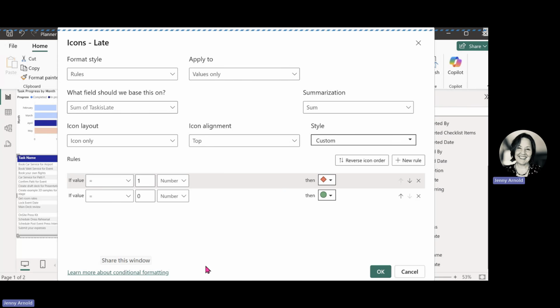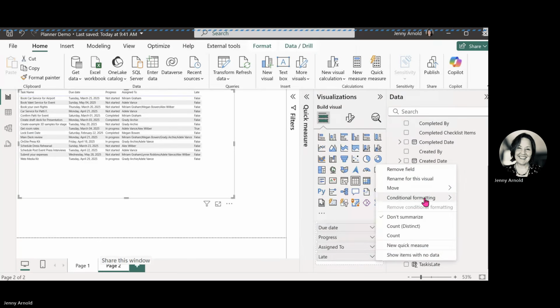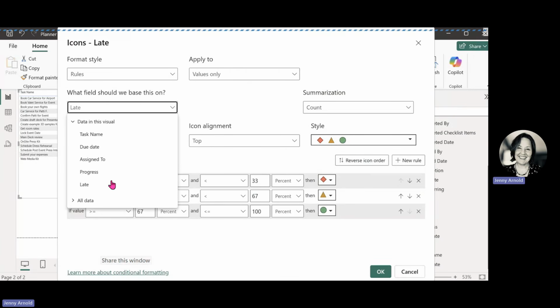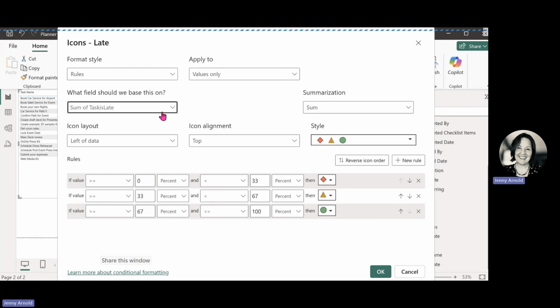We're going to do the same thing again, and we're going to go to late, conditional formatting, icons. We're going to base it on the task is late field. Sum of task is late is just fine. Okay. We're going to set it to icon only. And then we're going to set these to number. Number equals 1, equals 0.